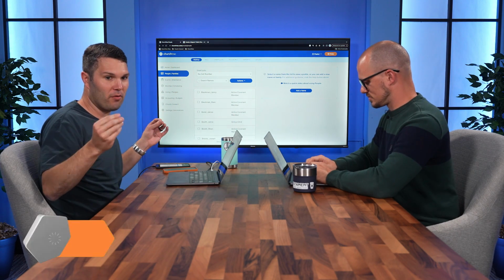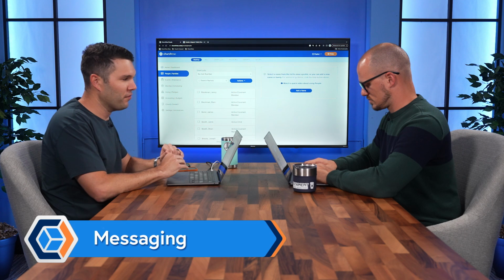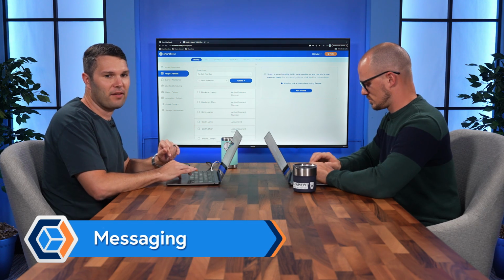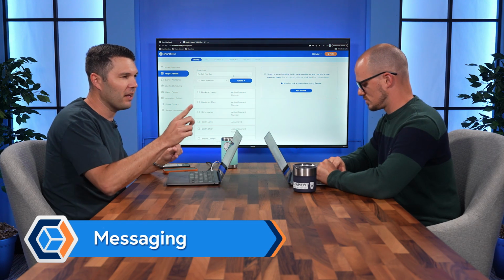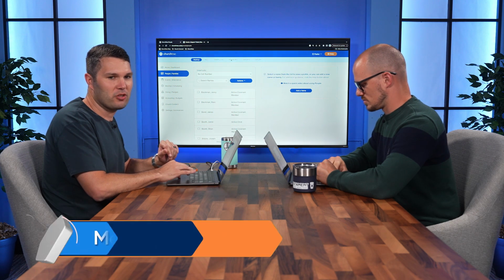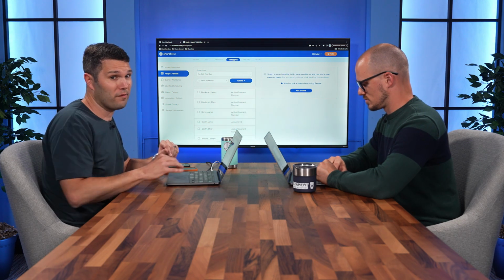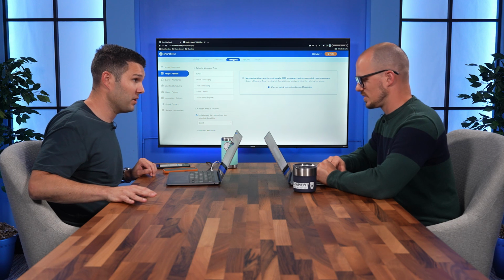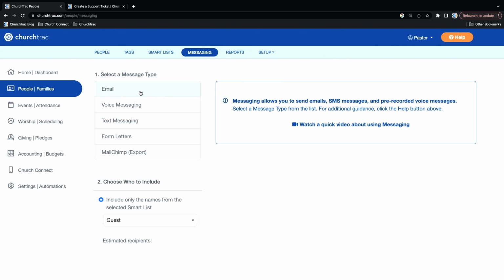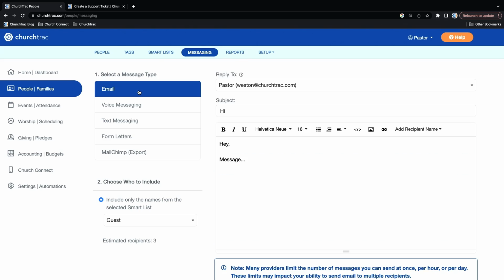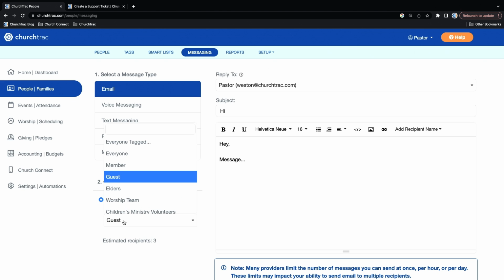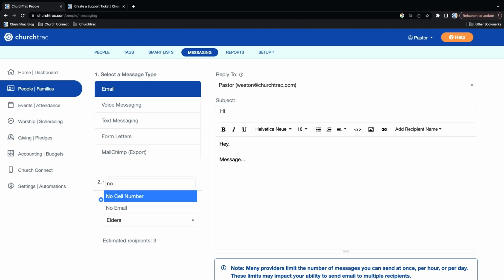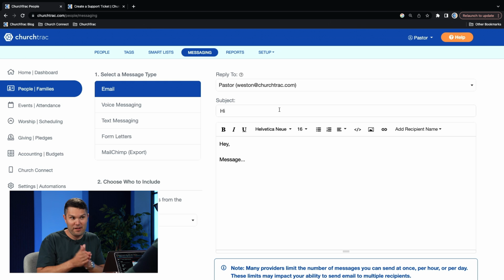Let's do it. I've got this smart list pulled up of no cell phone number. I'm going to go to my messaging tab in ChurchTrac, because after all, ChurchTrac is way more than just managing your church. It's about communicating with our people. Here, I can send an email. I'm going to send it not to my elders, but to no cell phone number. So this is an email message I'm sending to that smart list of everyone who has an email, but I don't have their cell phone number.